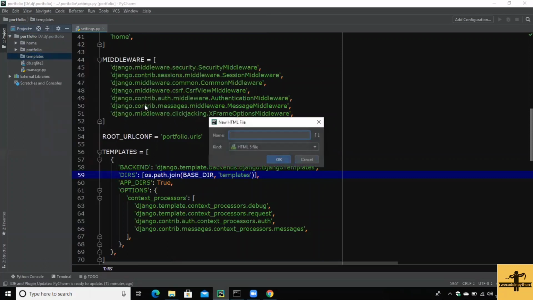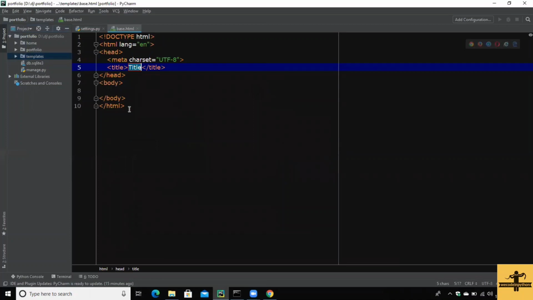So the first HTML file is base.html. So this will be our base file. This represents the layout actually, so how the pages will look like. So here we will add block title, so different pages have different titles.